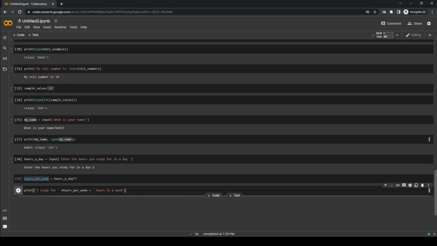Now technically this should give me 14, so it should say I study for 14 hours in a week, right? Another thing is you can use the plus operator to concatenate multiple strings or to add or multiply or do whatever mathematical operations you want on integers and float. So if I hit control enter here, what you will see is it did not do 2 into 7. It printed a pattern of 2 2 2 2 2. If you count it, this is 2, 7 times.